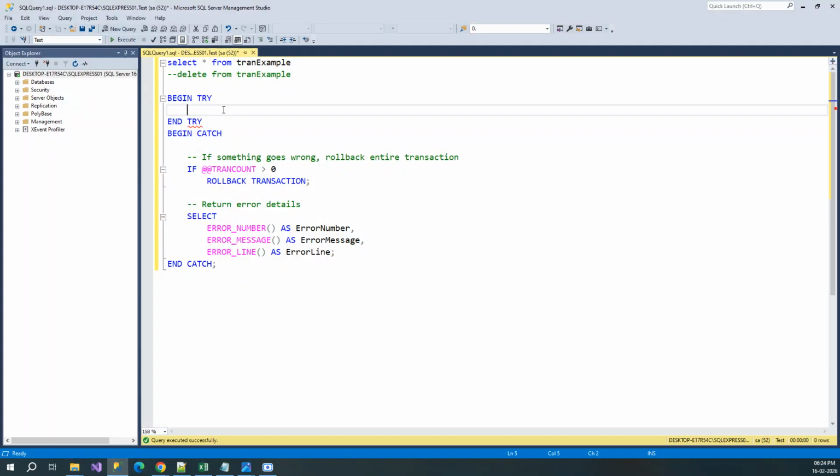Let me explain what I did. We will be using try and catch, right? In the begin and try, we'll try to put down something, and in the catch, we are handling the error. If anything goes wrong between the begin and end of the try, we will roll back the transaction entirely. This is a common practice where you're using try and catch.